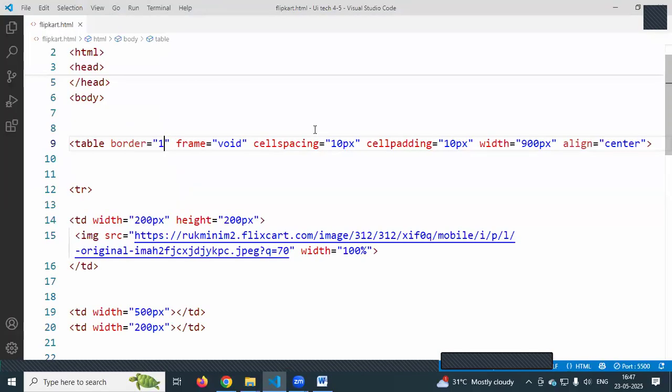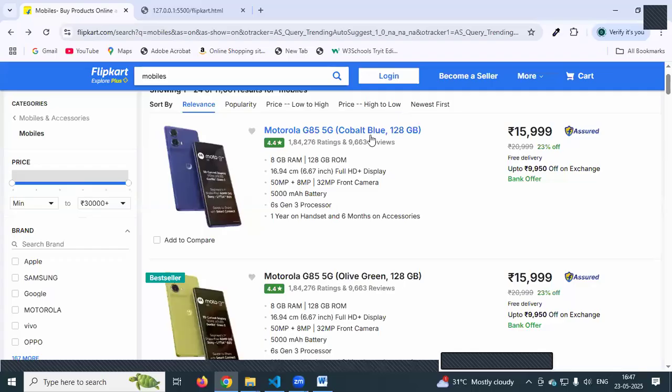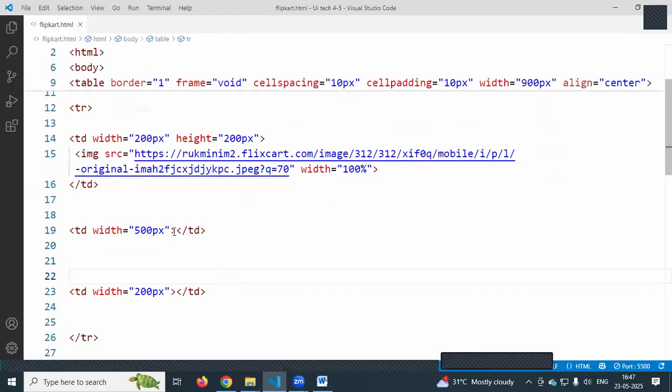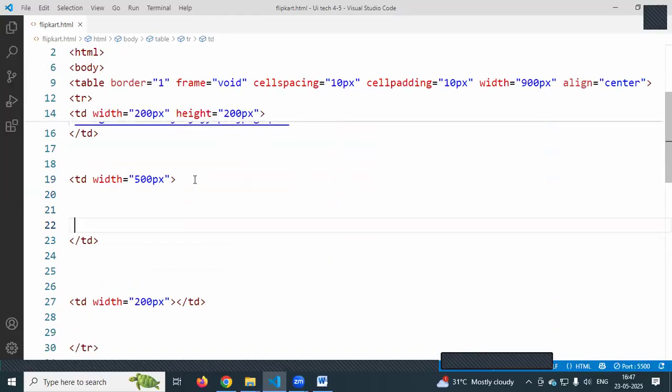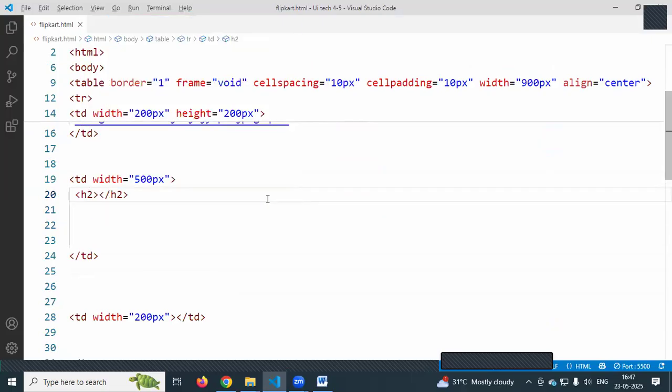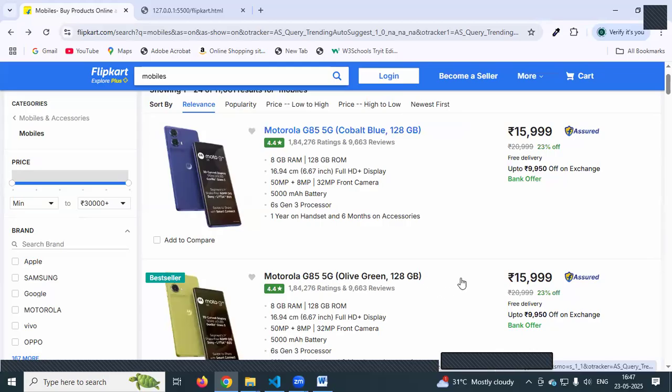Okay. So next one, what is it? It is a heading, right? How to create the first level heading? Where do you keep the heading? In the second column. So H2 open tag is there, H2 closing tag is there.